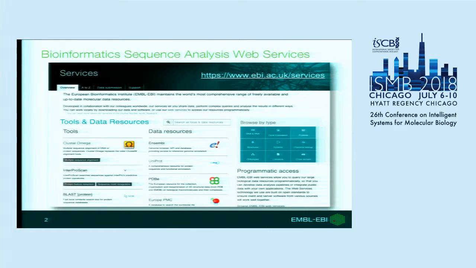I have to say though that some of the teams in EBI provide their own access to tools. They also provide APIs, and for example, in the case of Ensembl, they provide a REST API for accessing the data that they provide. In any case, I'll be focusing on Job Dispatcher. So what is Job Dispatcher?